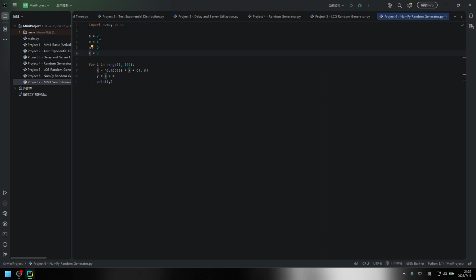This line defines the multiplier used in the LCG formula. Defines the increment value. Defines the modulus. It limits the generated values to a fixed range. Defines the initial seed value. It is used to generate the first random number.